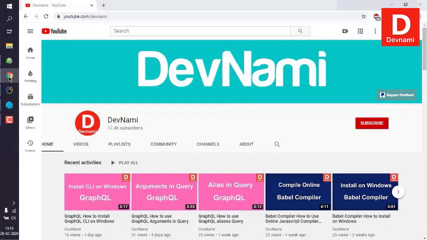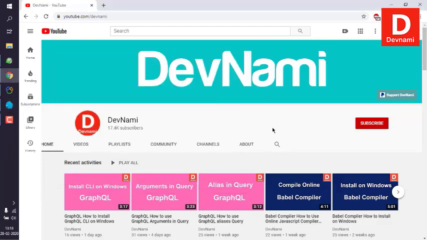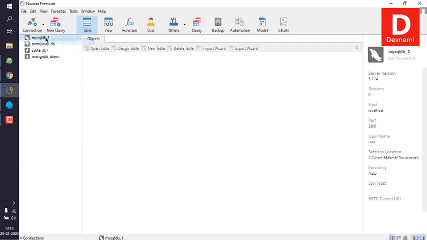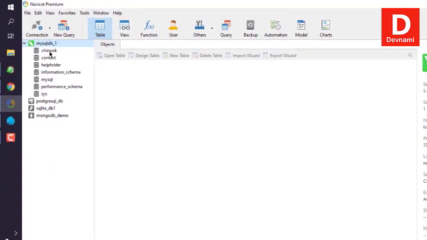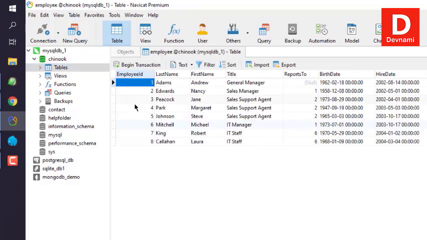Okay, so let's take a look at how you can export MySQL database table to JSON file. So to do that, make sure that your MySQL server is running. Next would be to open Navicat, and here let me reconnect with MySQL database, and then go to database name Chinook, where you can see tables, and here I have employee table. I wish to show you the data in it.